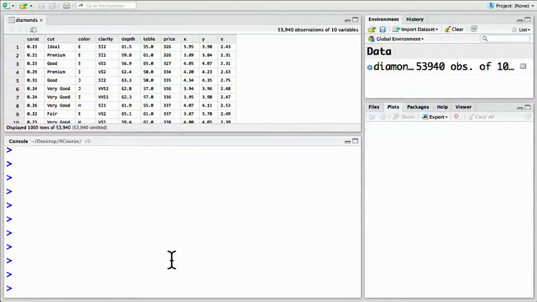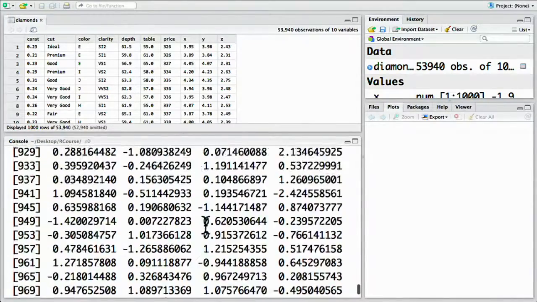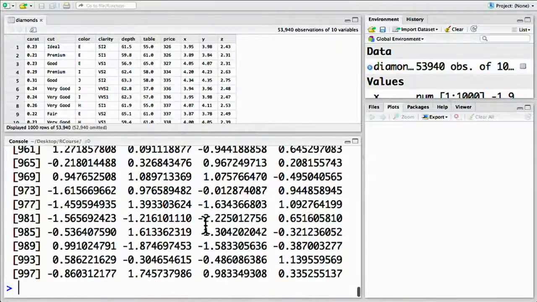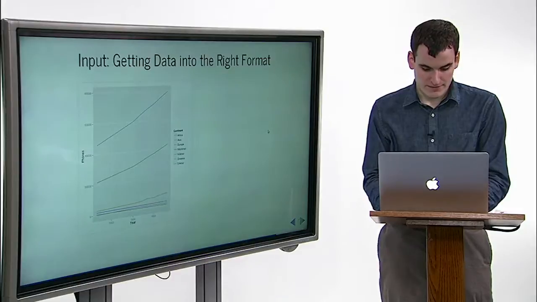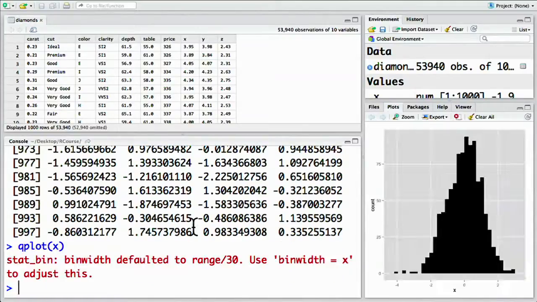The rnorm function generates random values from a normal distribution or bell curve. So if we create a variable x equals rnorm, and we say how many values we want, for example, 1,000, we created a variable that contains 1,000 values. Here we can see each of these values was drawn from a normal distribution. Let's say we want to histogram these values. We can give them to the function qplot of x. This creates a histogram without having to manually create a data frame or specify a geom histogram.